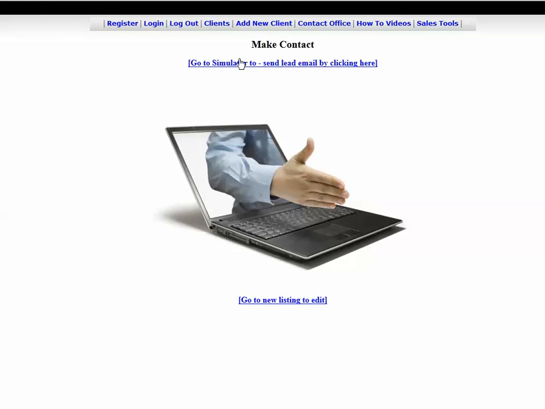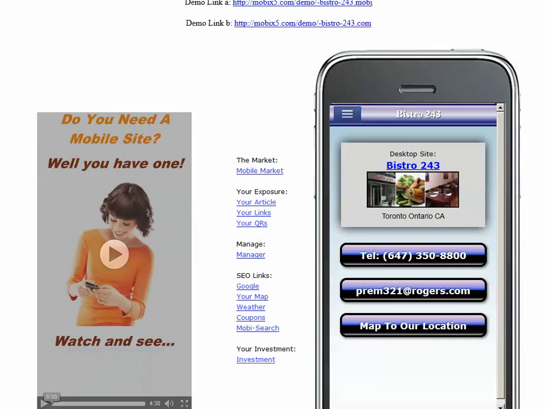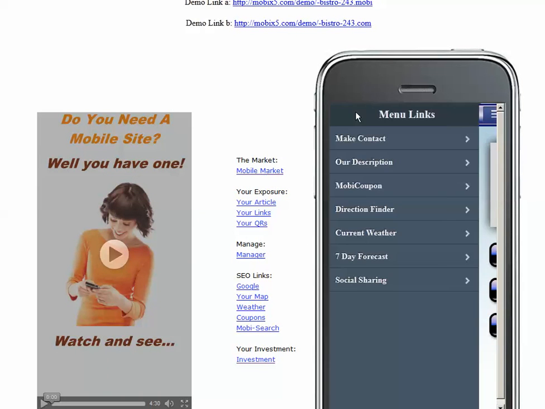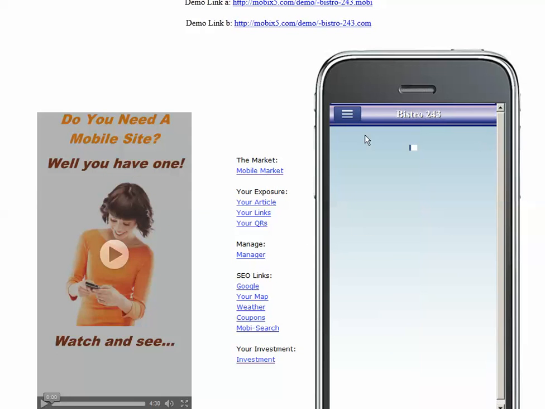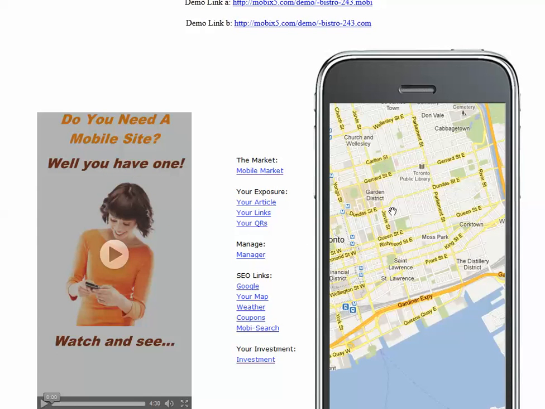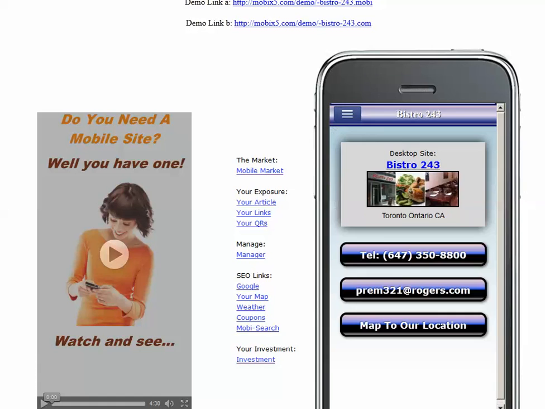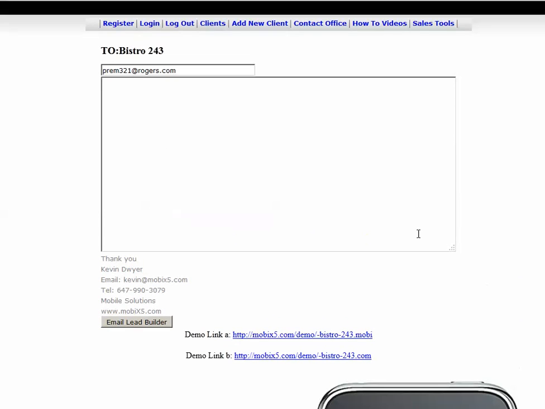So I could go here to the simulator in the email lead thing, or I could go here and edit the listing, but I'm not going to. Click this link. Down below is the actual simulator. And if we look at it, we see that the information's correct. I can open it up. Look at all the stuff. It's all there to work. Contact's good. Map would work because I put the GPS point in. There's the dot. Hit back. That's good to go.